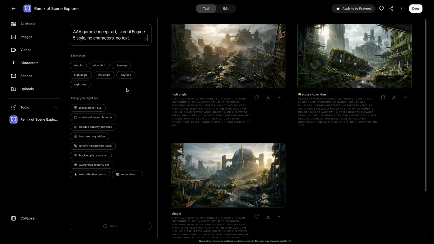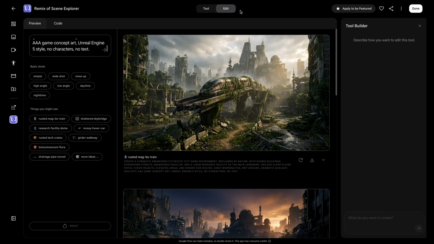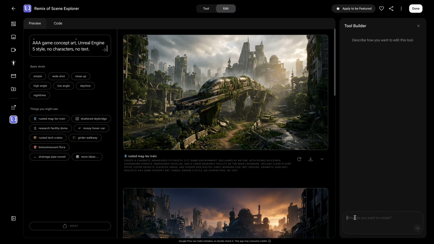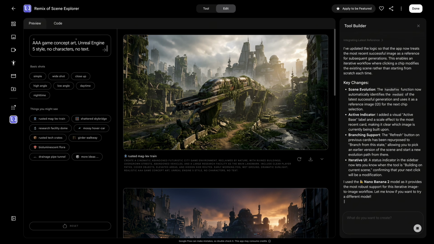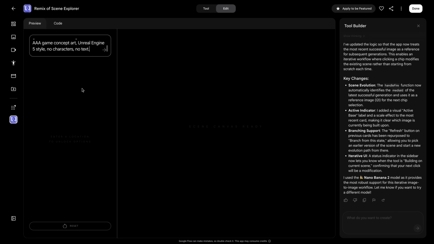But what if you want to maintain image consistency? For instance, you only want to change the angle while keeping the rest of the image exactly the same. If you are a paid user, you can click this Edit button and enter the prompt. After the image is generated, selecting Basic or Things You Might See modifies or adds elements to the existing image rather than generating a completely new one. Wait a moment, and Flow is updated. Let's re-enter our prompt and start with a simple shot again.